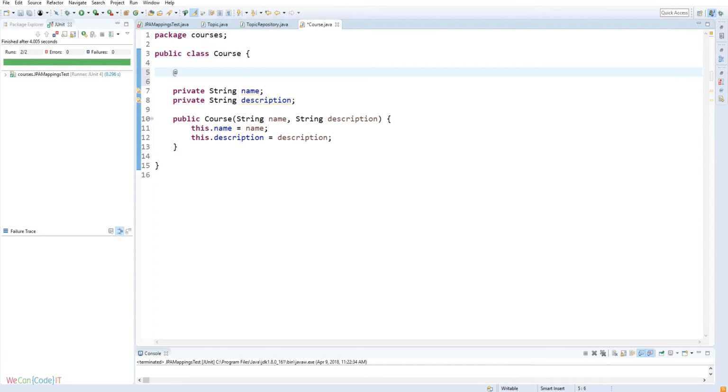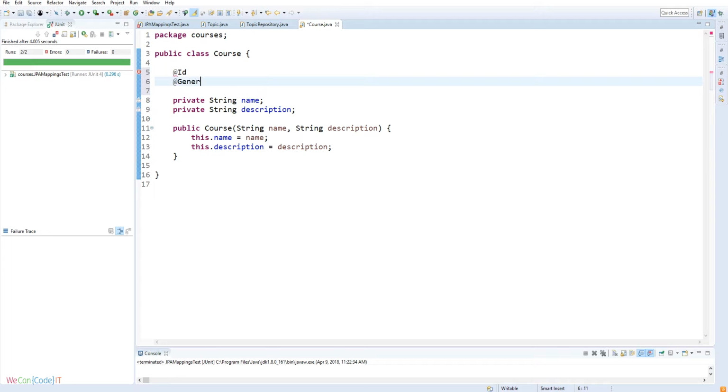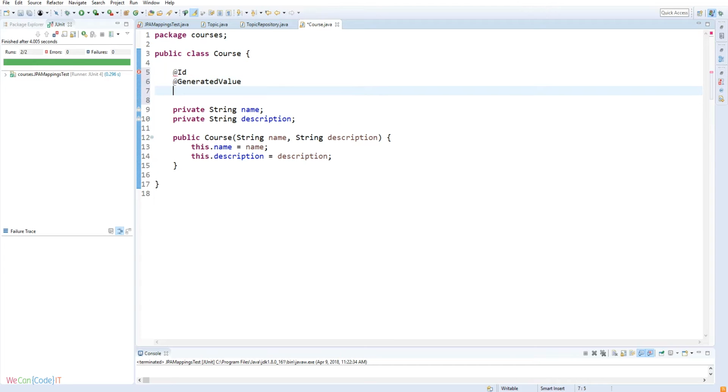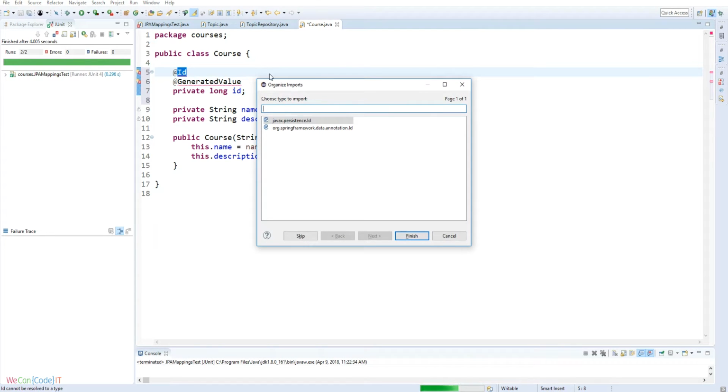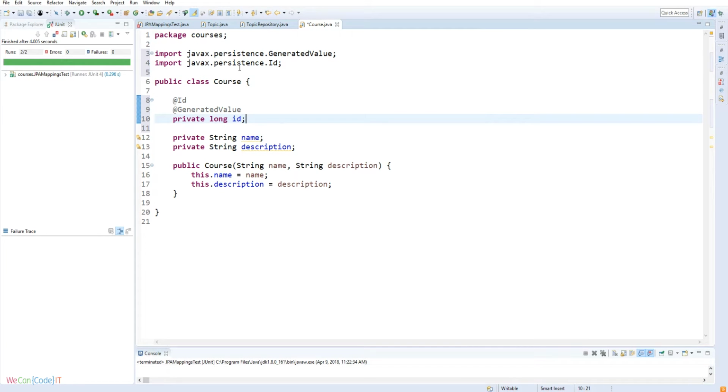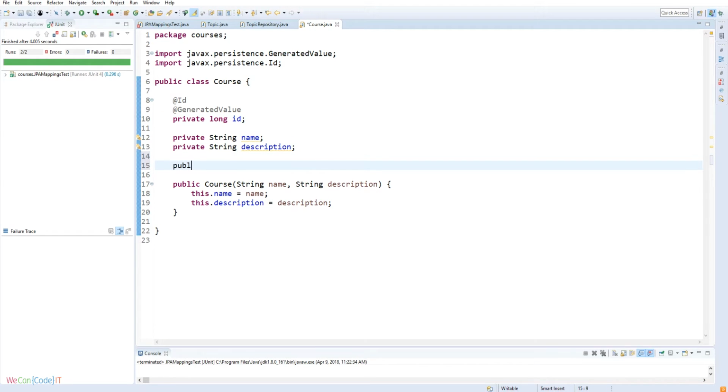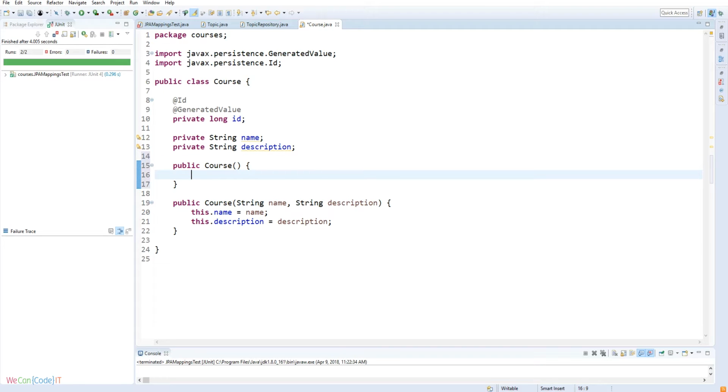We're also going to put the ID on this. Make sure that's the Java persistence generated value and Java persistence ID. Remember the default no args constructor the JPA requires. So we'll put one of those in there as well.